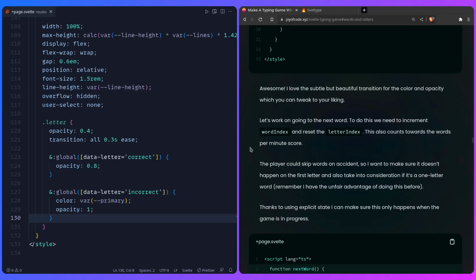Let's work on going to the next word. To do this, we need to increment the word index and reset the letter index. So for example, if the word index is 0, we can just say +1, so it goes to the next word, and then we say the first letter, so letter index is going to be 0. And this also counts towards the words per minute score, so we're going to score the player for pressing spacebar. And you can abuse this, I think, but later I also have assignments for you, and this is one of those things that you can try fixing yourself if you want.